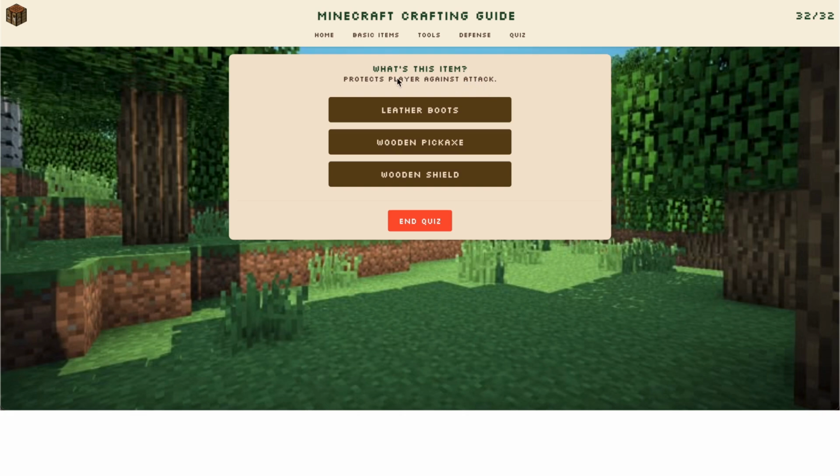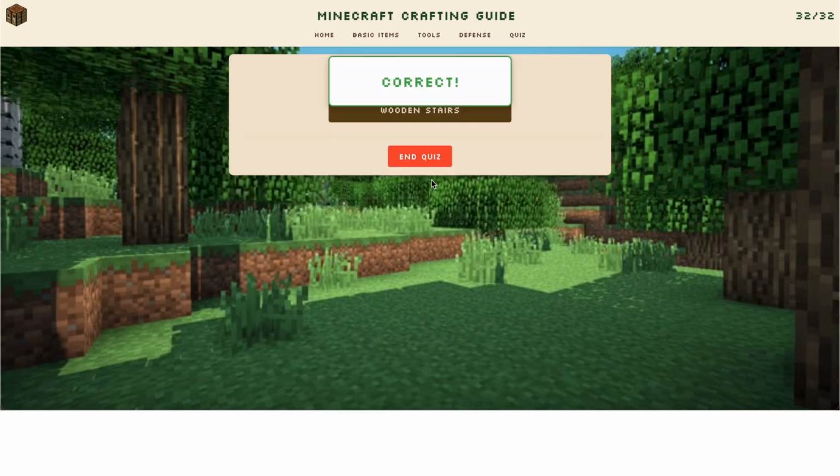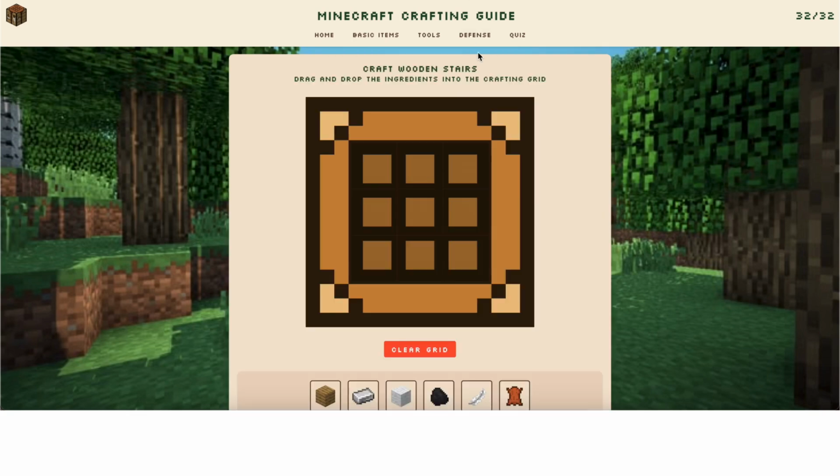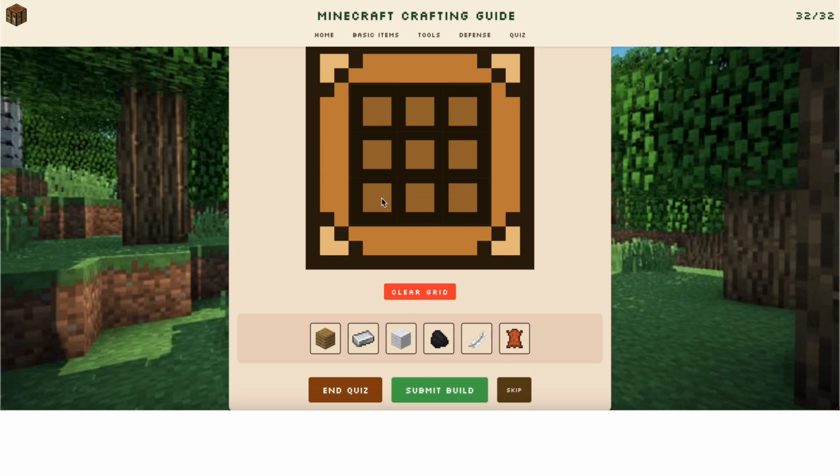It says, what's this item? Protects player against attack. Let's say the user correctly identifies it as leather boots. Oh, just kidding. It wasn't leather boots. I forgot what it was, but that's okay. Let's say, what's this item used to create stairs for climbing? Wooden stairs. Correct. Now, I have this interface, the grid interface.